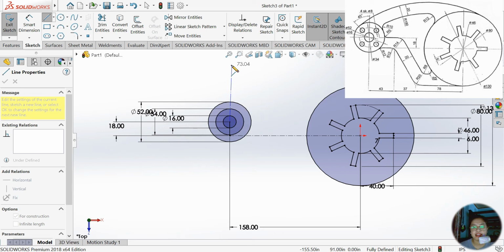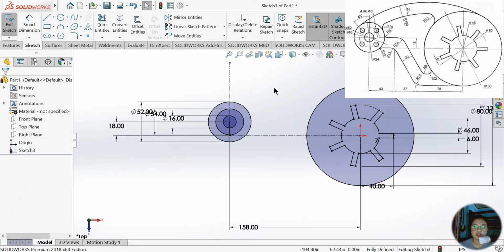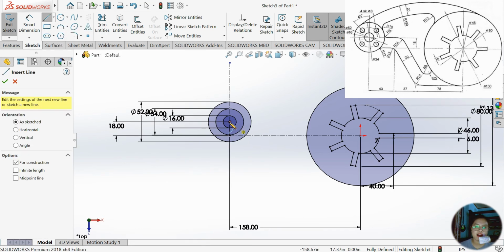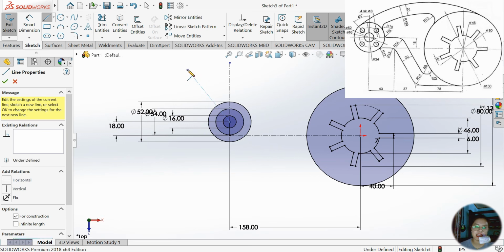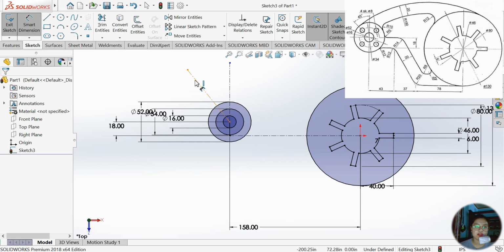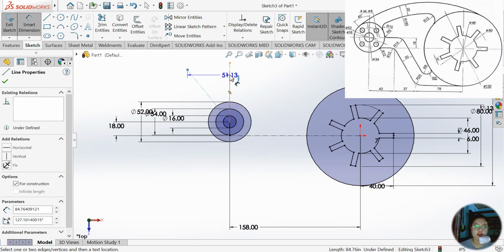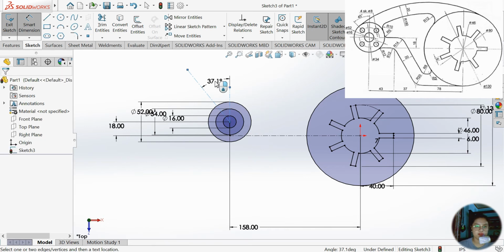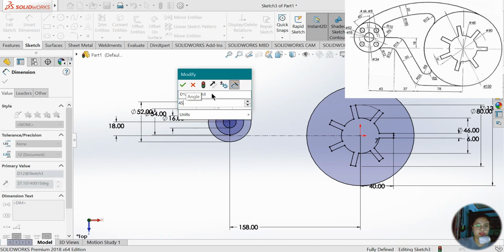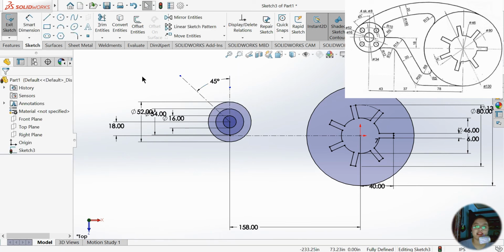I will make a center line here. I chose center line because we will use it as an imaginary line to make a 45 degrees angle. Later on we will use that 45 degrees angle for an intersection point to make circles again. So this is 45. Just like that, and it is still fully defined.